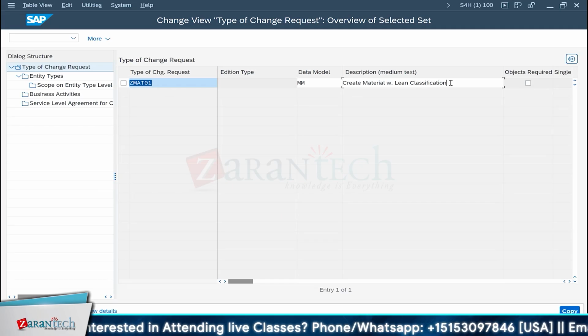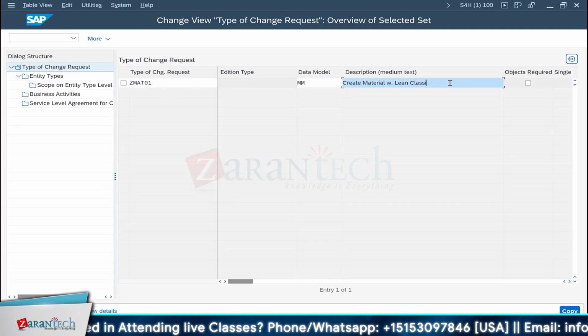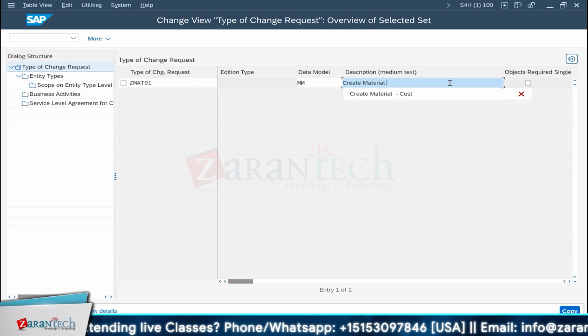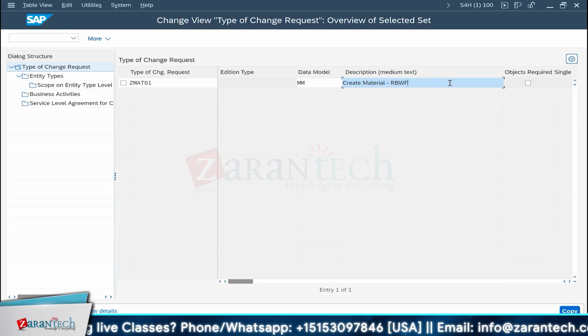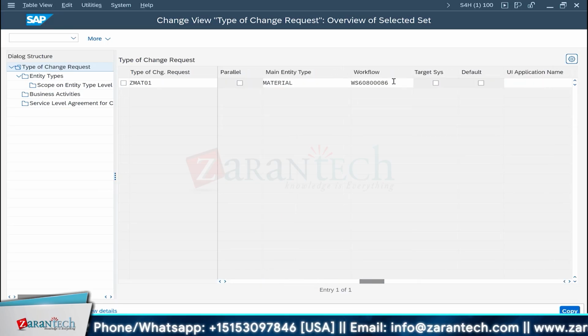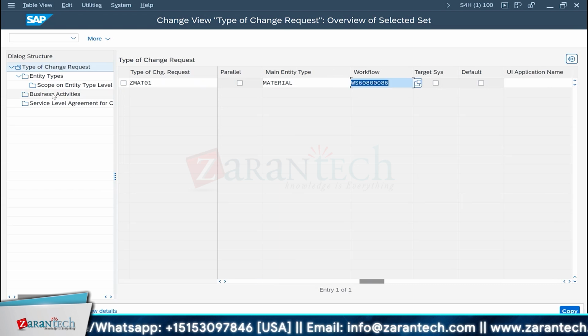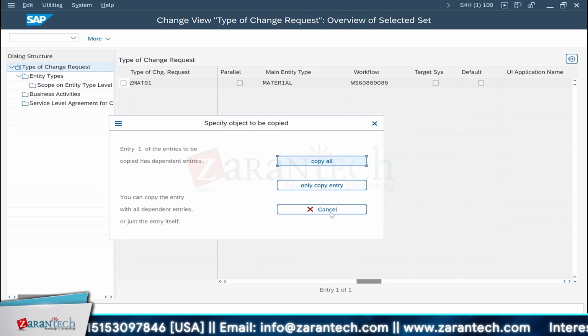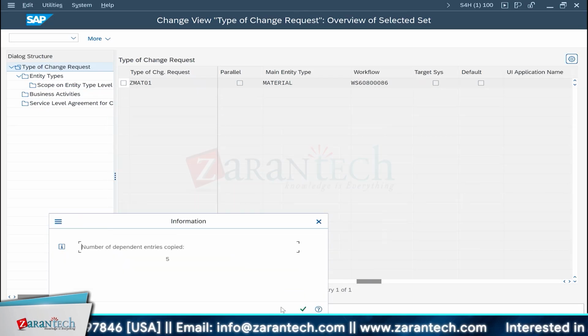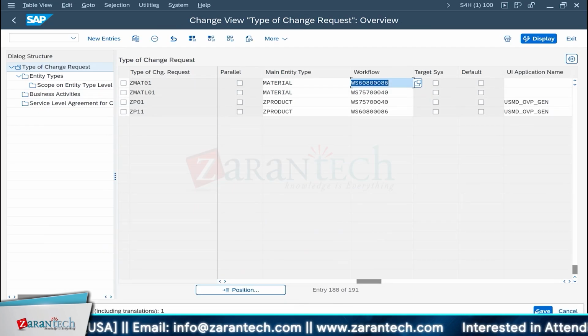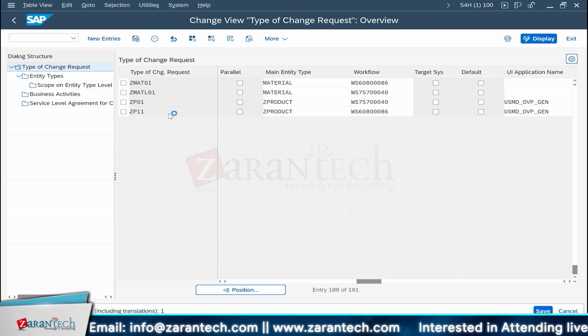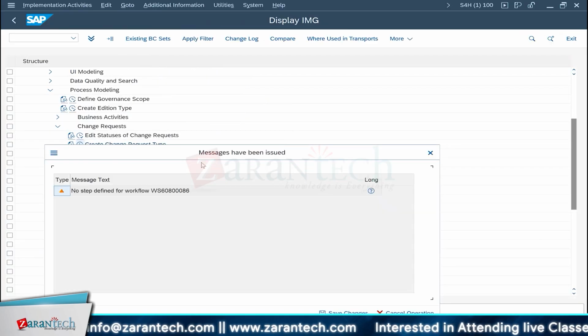You can change here, let's say to create material, I'll just put, for example, rule-based workflow, something like this. And keep the rest as it is. Ensure you have this 86 workflow, and the business activity and everything will remain the same. Just enter. It will copy all the entries. You can save it. Likewise, you can create a change request type for any standard object as well.